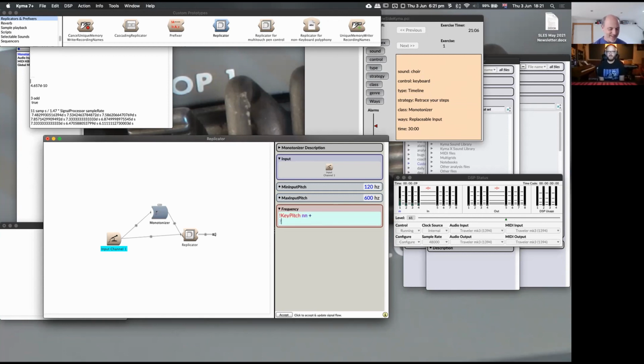But we could use voice number to select from the replications, from an array of stuff. So the first one, let's say, is not transposed. The second one could be, I don't know, we could go 4, 7, 10. Yeah, that should see if that works.